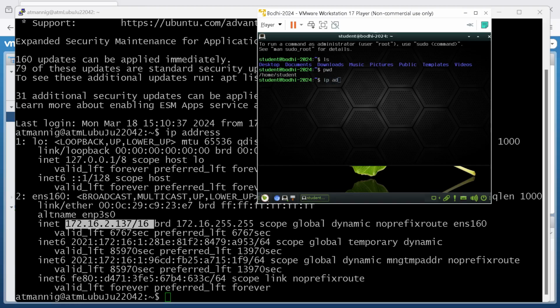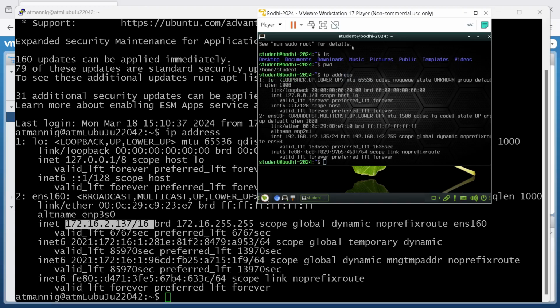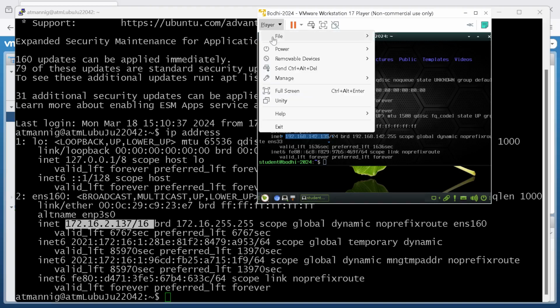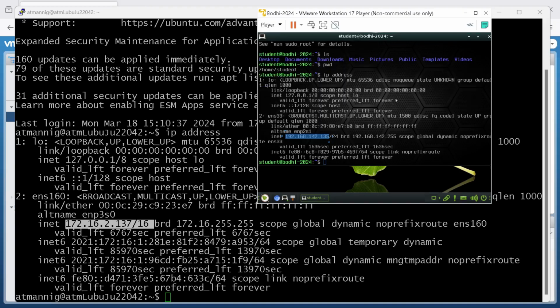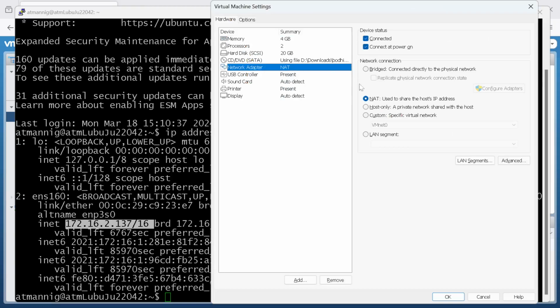Let's do IP address. See what address I have. Since I am not bridged, I am getting this address for my VM. And because I'm NATed, I believe it's not on the host-only network. I can't connect to my system over my network. Let's go ahead and bridge him just to see if there's a way for me to connect to him over PuTTY. So I'm going to go to Player, Manage, Settings, and I'm going to set his network to be bridged this time. And I click OK.